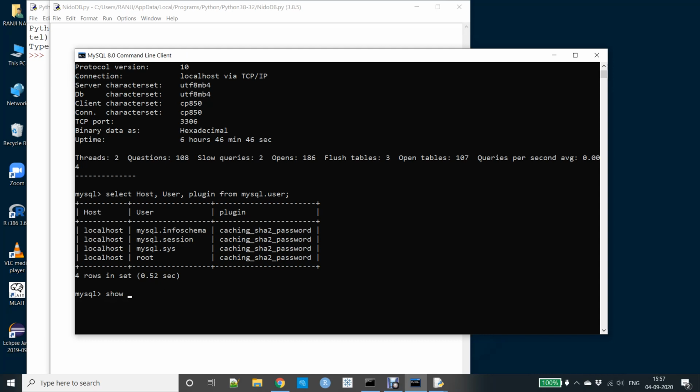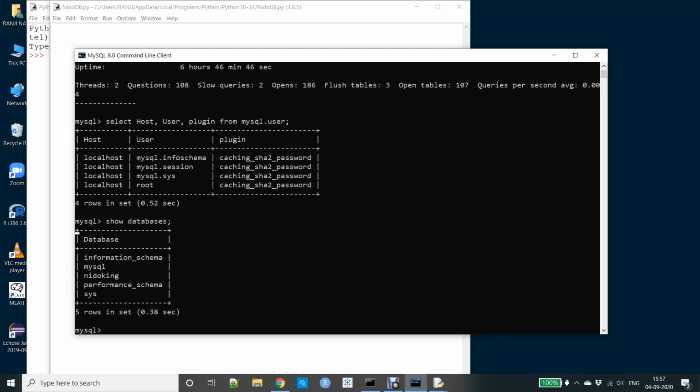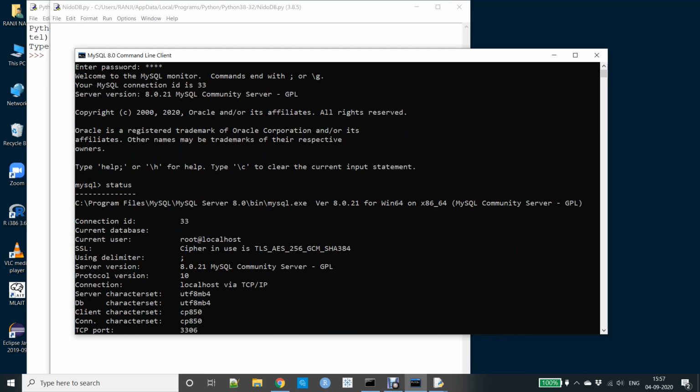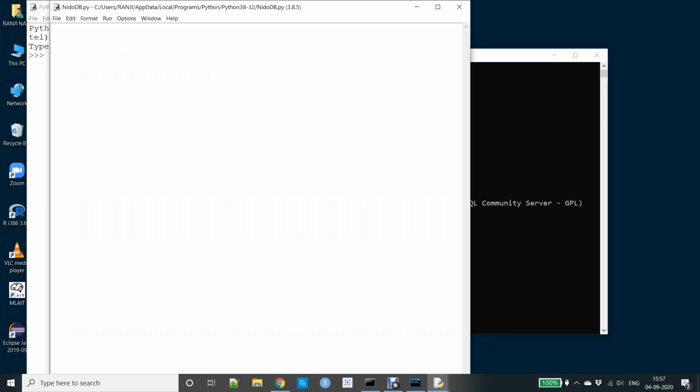If you want to know what databases there are, if I write show databases, it will give you the various databases: information schema, MySQL, Nidoking, which is a database created by me, then performance schema, and SYS. Okay, so let's see how we can establish a connection object. How can we verify that? We can verify it by printing the connection ID, upon a successful connection.